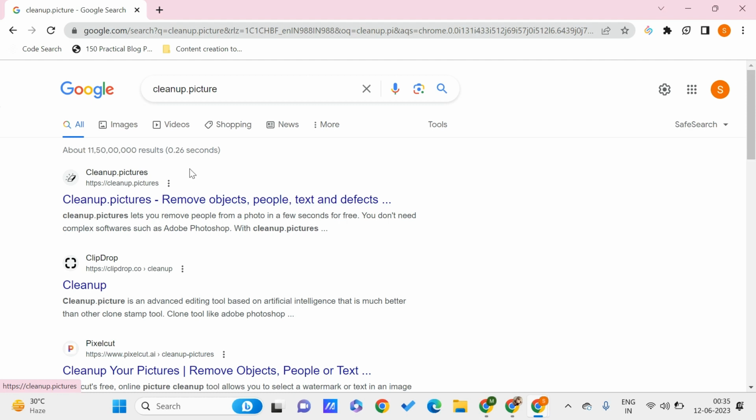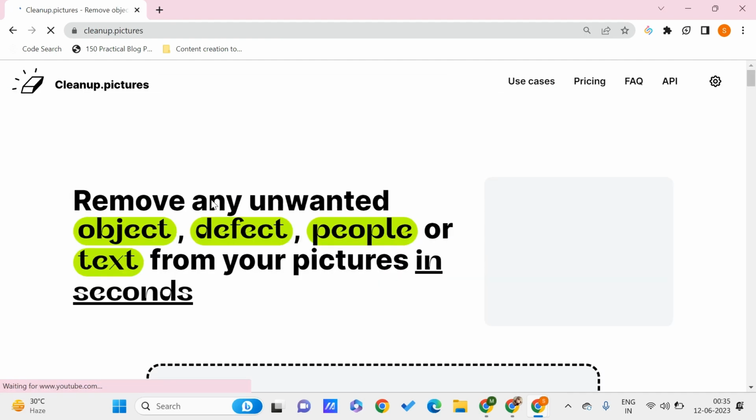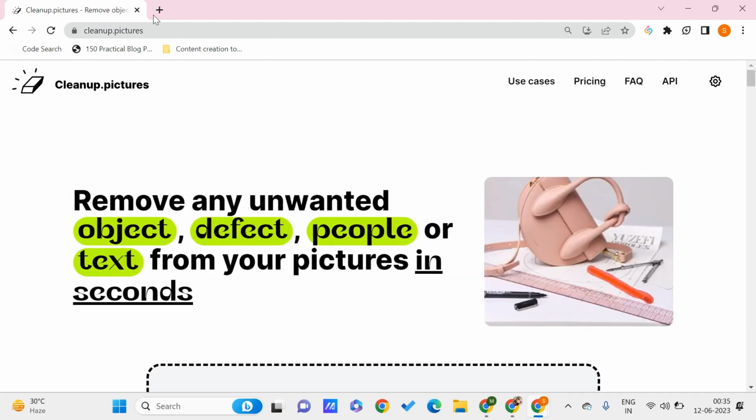For this, we are going to use Cleanup.pictures. You can just search for it in the search engine and you will land on Cleanup.pictures. Go to this site, and you will find the link to the site in the description.